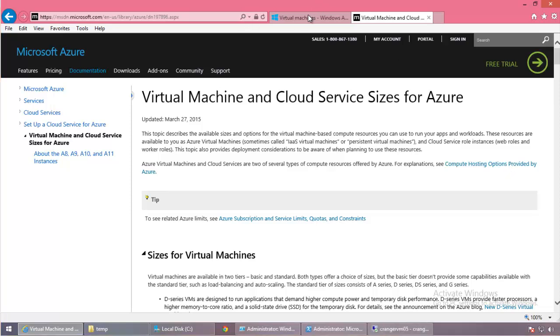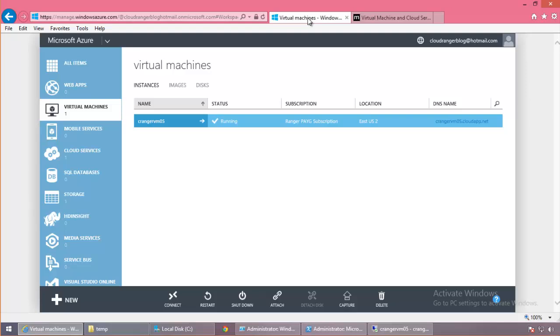All right, so moving on to my portal, as you can see, I have already done a couple of things here. Not a whole lot that you won't be able to follow if you want to go and follow along with the video here. I just created a regular virtual machine called C-Ranger VM05. I think it was a standard virtual machine A3 or something similar.